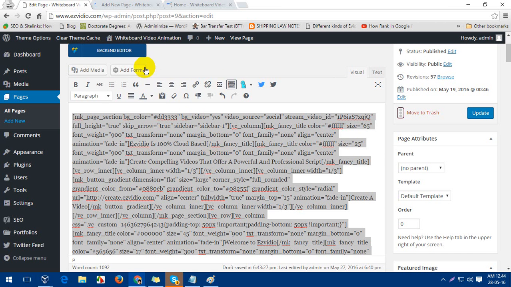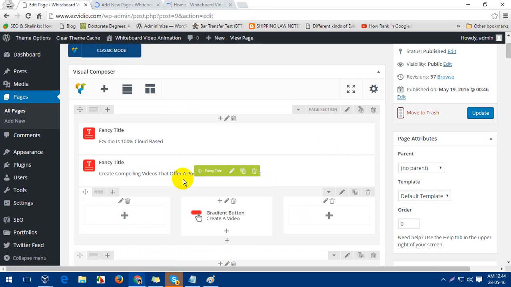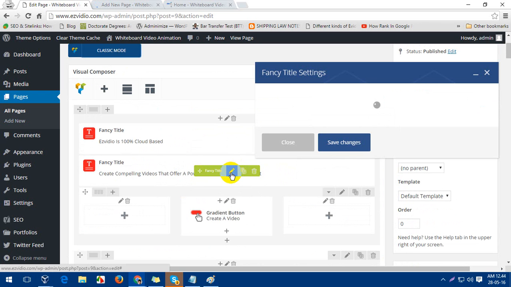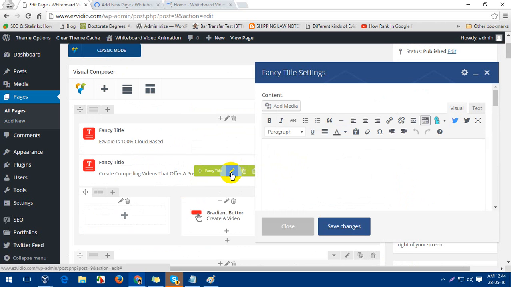One more thing, I'm going back to the editor. You may copy any text from any other website and use that in the fancy title or whatever you do. So what you will do when you are copying and pasting the text, for example, I have already copied a text from any other website. I'm going to use that text for this fancy title.